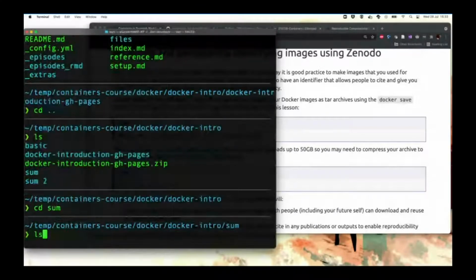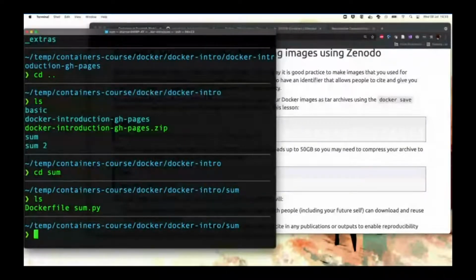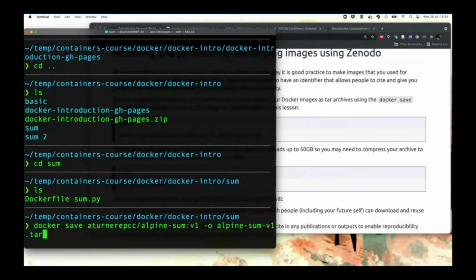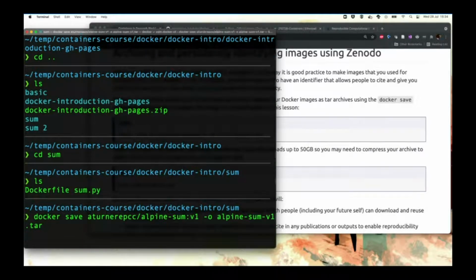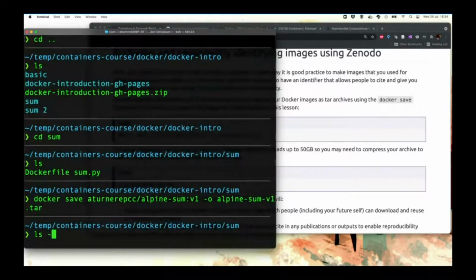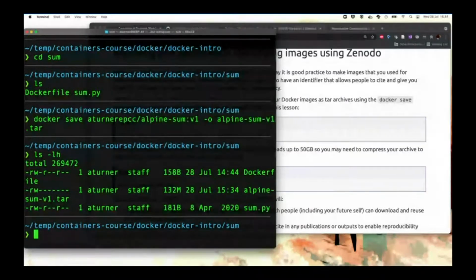I'm going to go in the sum directory because that's where we're working, and I'm going to run docker save, and it's the Alpine sum image. I'm just going to take the v1. I know I saved one like that, and I'm going to save it as alpine-sum-v1.tar. So hopefully that should do it, and let's have a look at how big it is.